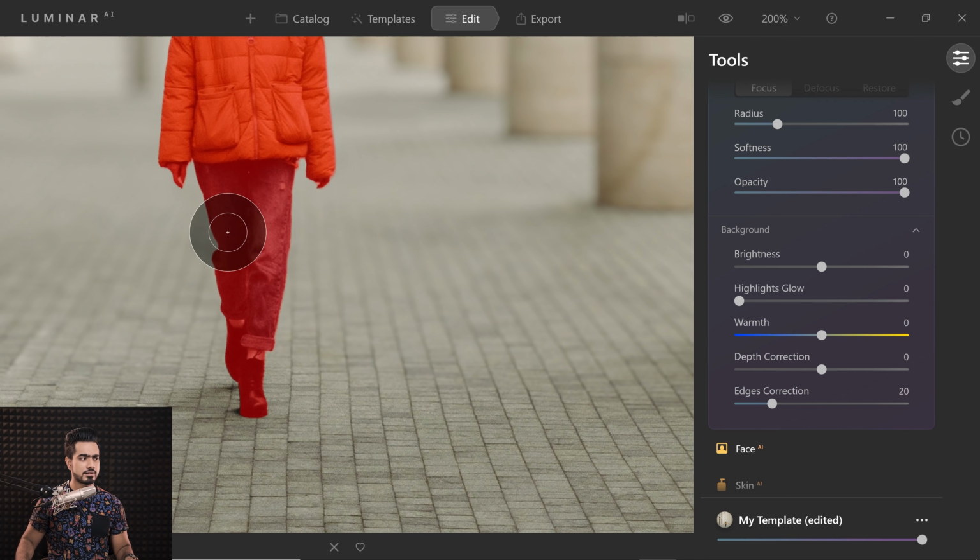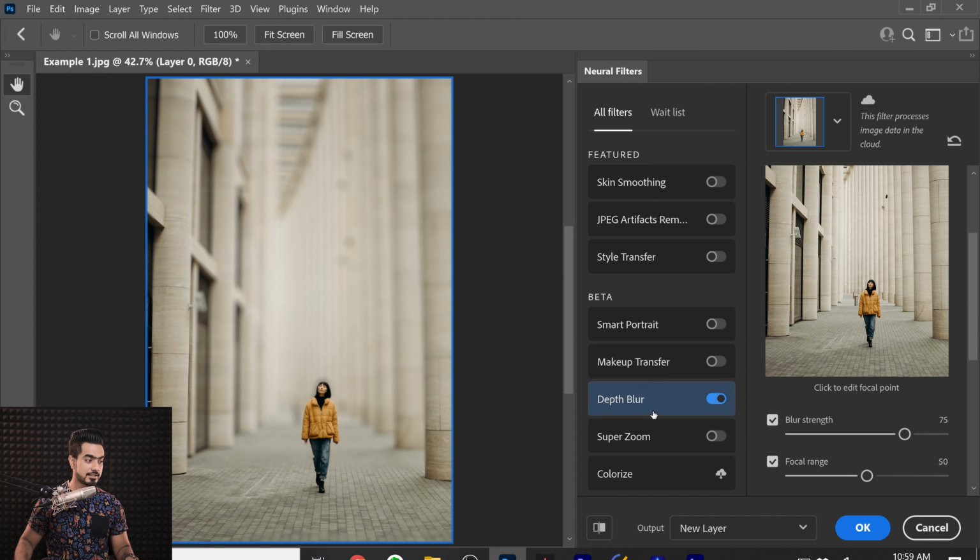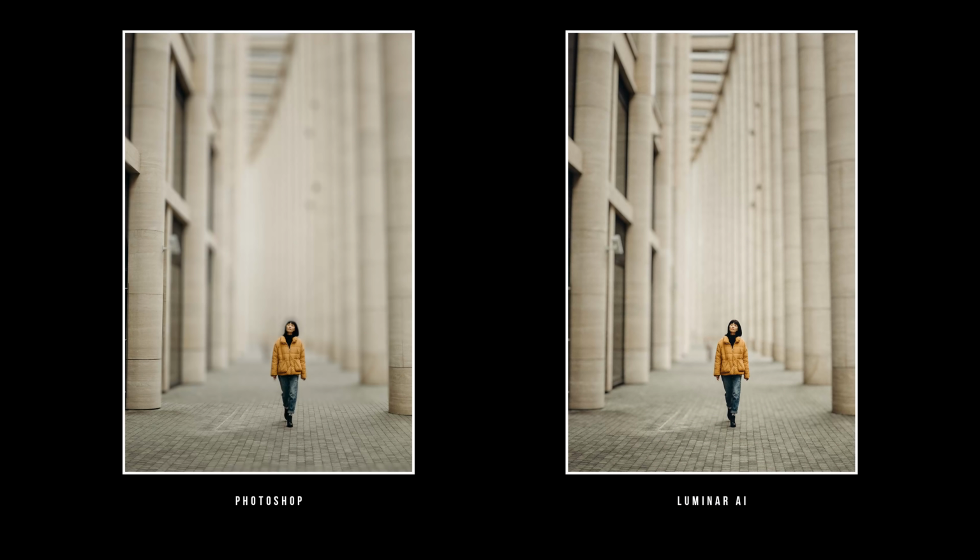Now if you hover over it, there's a mask. You can adjust the mask later. We're going to come to that, but for now, let's just compare the overall quality. This is Luminar, and this, my friend, is Photoshop. And here's both of them side by side so that you can zoom in and compare for yourself.